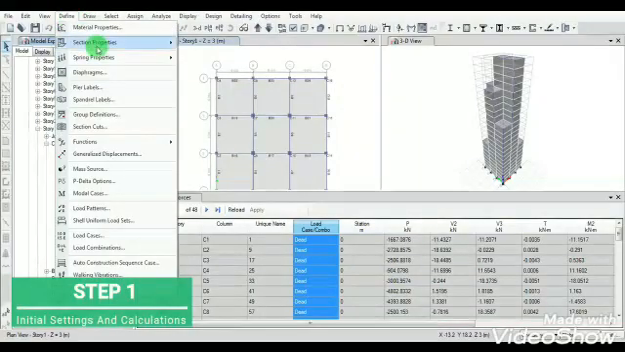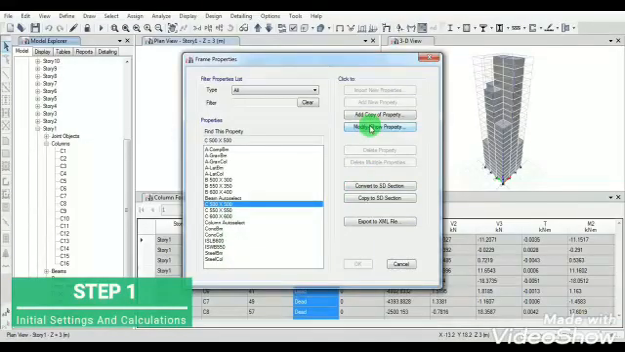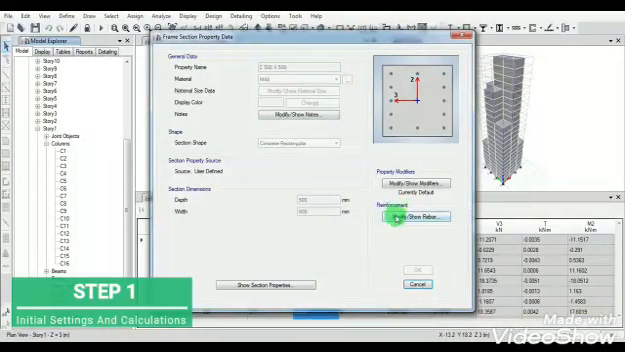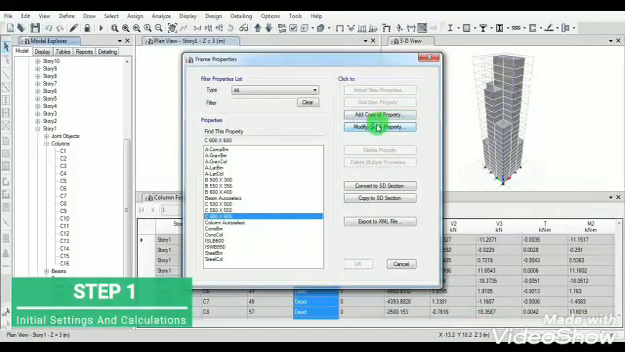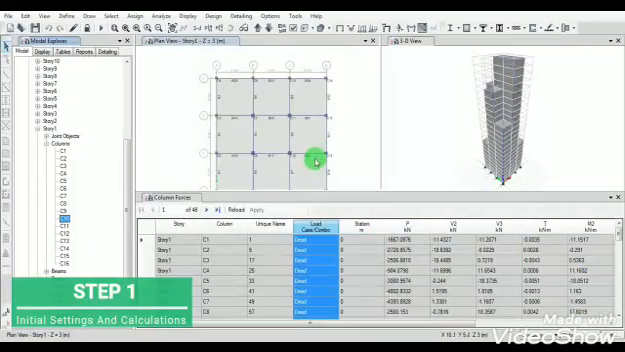Now define the section properties. Go to section property and select the materials for the 500 by 500, that is M40 and HYSD 500, similar for both.